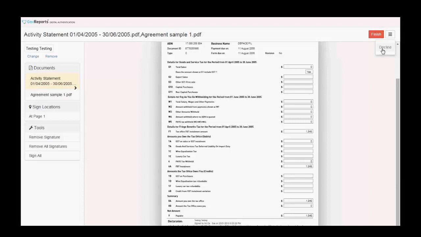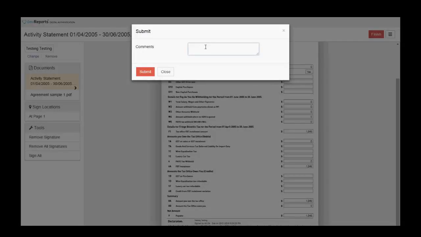After they've done that, they can no longer access the reports. If you're the sender, you will be notified that the client has declined, along with any message they want to add. Your client can send a message back to you, and you can send a message back to your client as well.